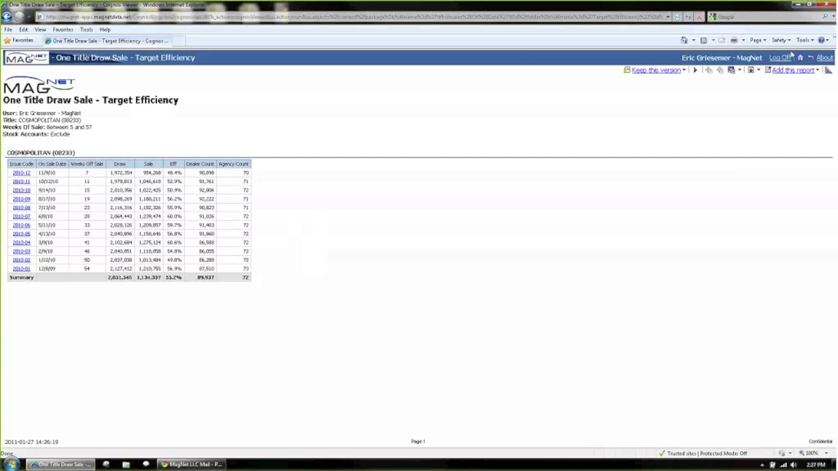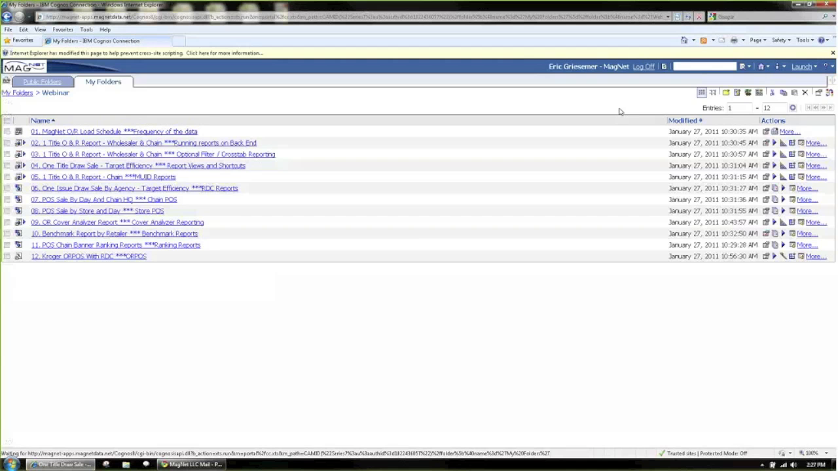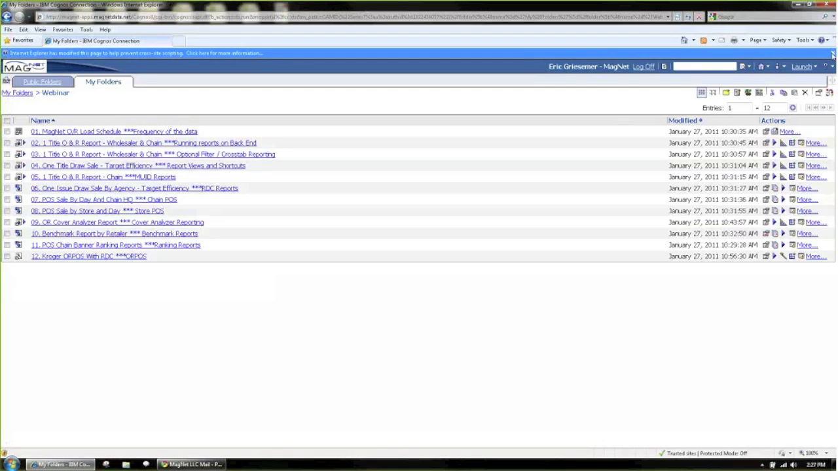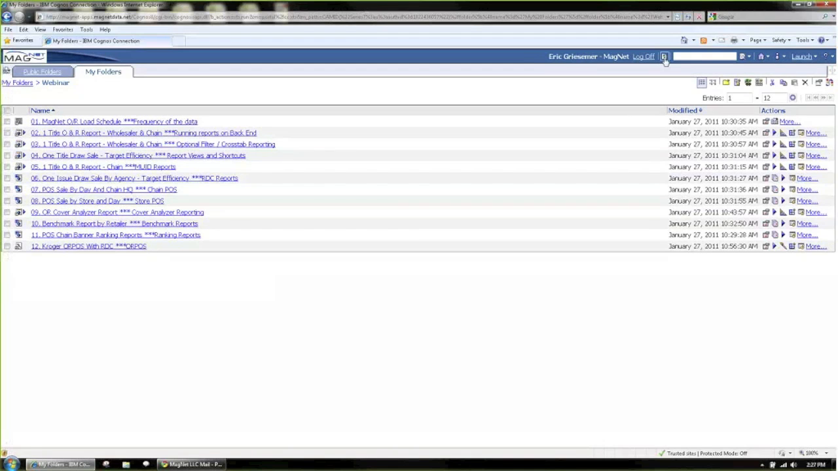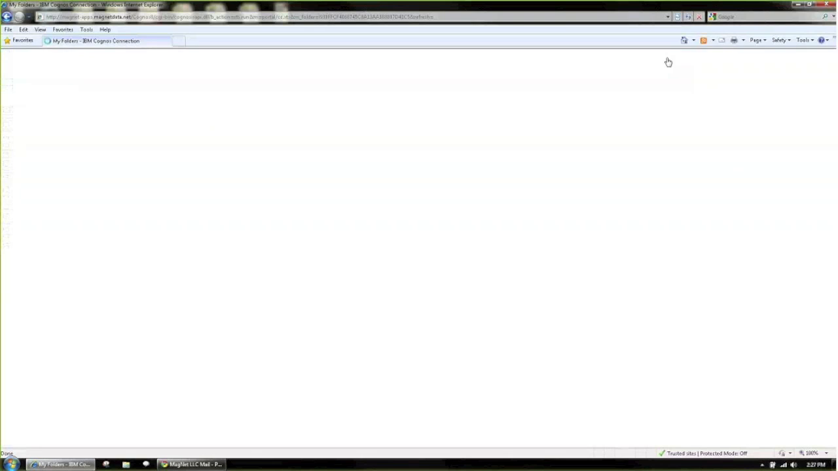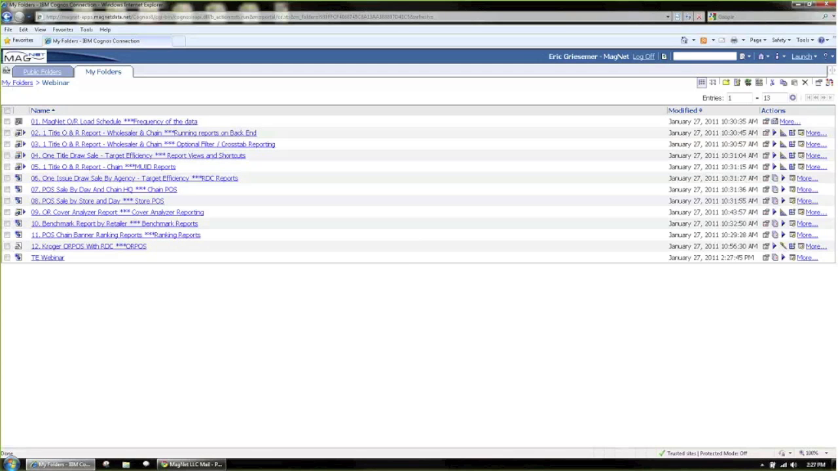So if I go into my folders, once again, I set that as my home page, you will see that that report would save in here as a report view of that report. When that report is in here, you can create a schedule for that report view to rerun and refresh. Once you see a particular report that you want in here, you click on the scheduler icon that is to the right of that report. This particular example is the target efficiency webinar, the one that we just created.